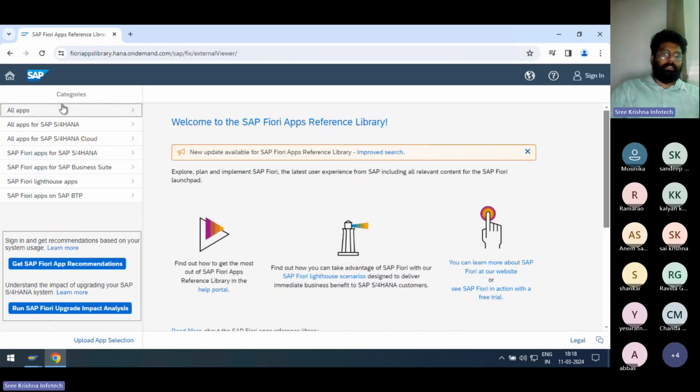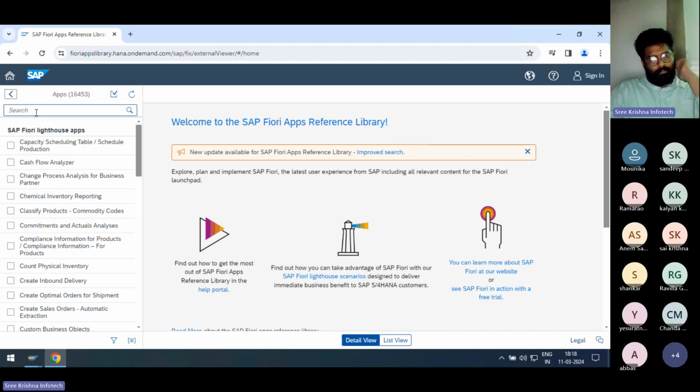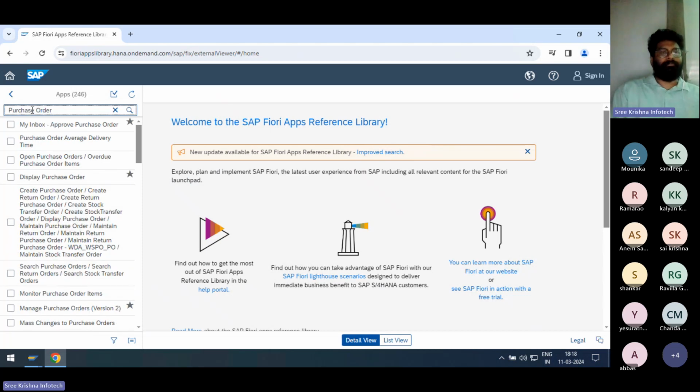Okay, look here. Basically, we have so many other options. So I'm using all apps, opening all apps. Here we have many different kinds of options, so try to check. I'm going here, purchase order. Look here: my box, approve purchase order, average delivery, open purchase order, display purchase order, create purchase order, create return order, return creation.